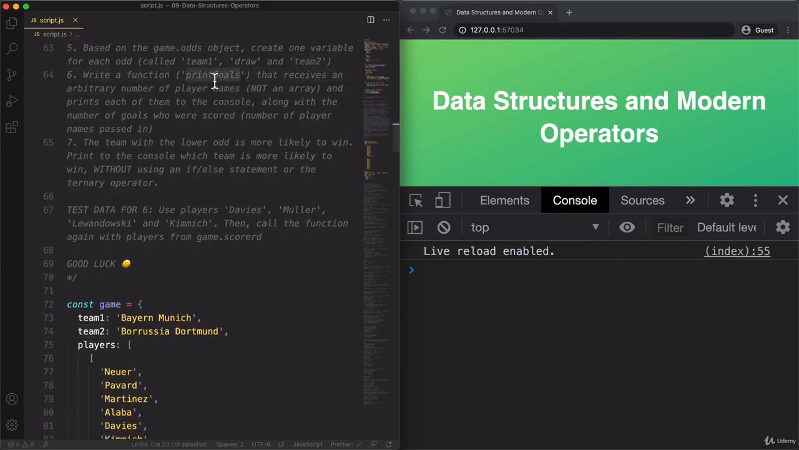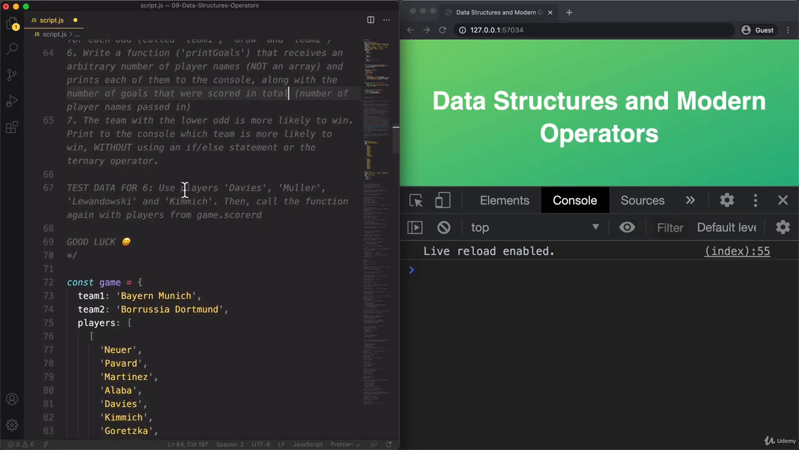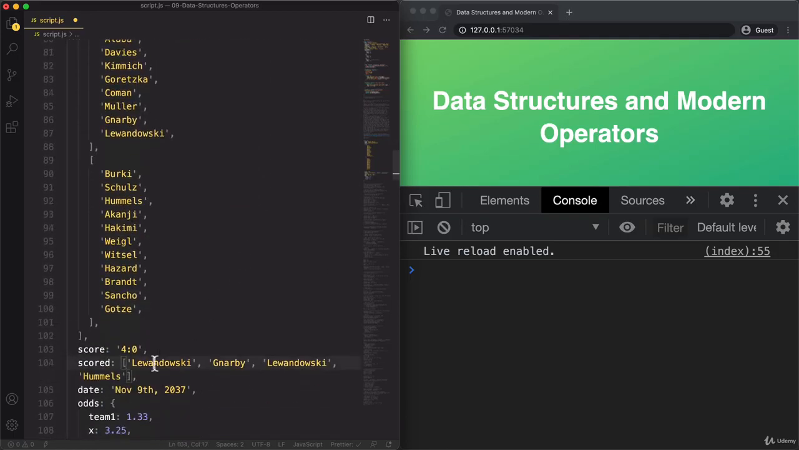All right, next up, write this function print goals, which should receive an arbitrary number of player names, and so not an array. And then the function prints each of the players to the console and also a string with the number of goals that were scored in total. So for example here, it would be 4 goals because we have 4 players. Okay, so for this number 6, use the players Davis, Müller, Lewandowski, and Kimmich. So first call the function with these 4, and then after that also call the function with the players that are in game.scored. Okay, and so that's the players here that I just showed you, these 4.